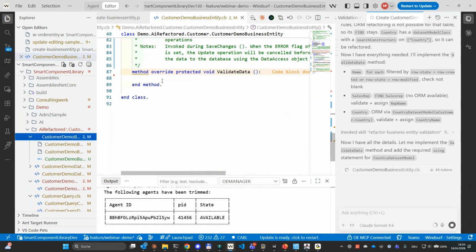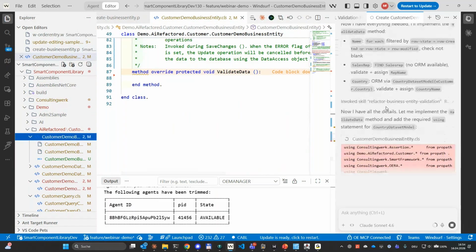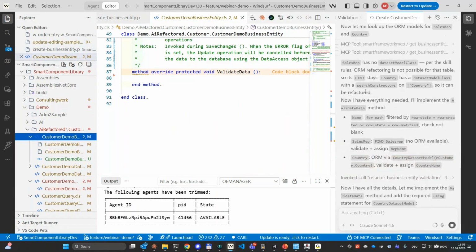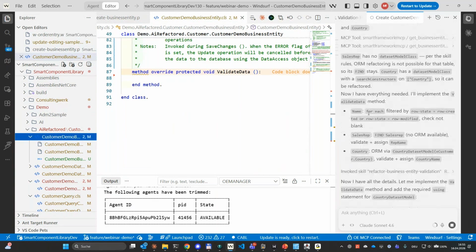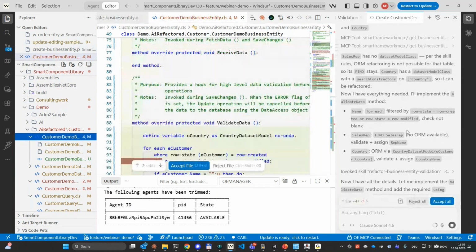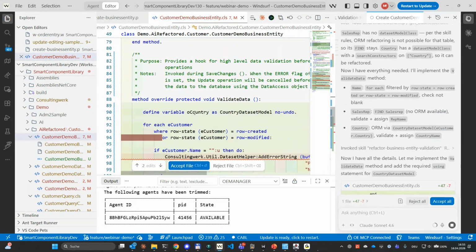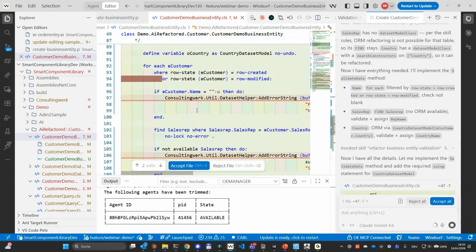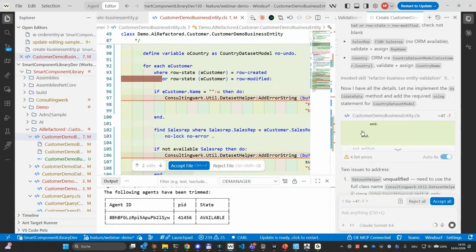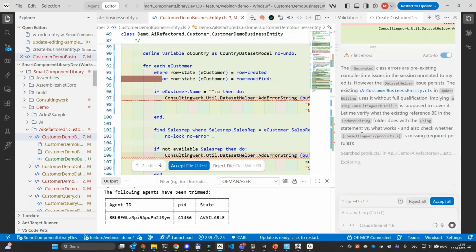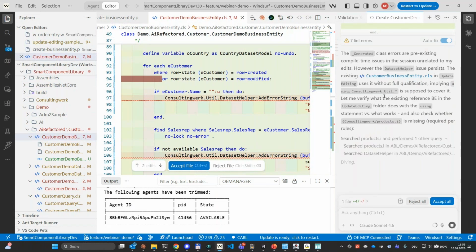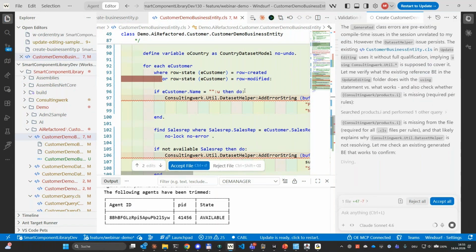And it's checking now for the validation rules that have been there, but also here I want to reuse existing business entities. In our framework database, it has found out there is no dataset model available there. So that means the access to the sales rep table here cannot be rewritten. If I now look at the code, it's not yet done, it's still working. When there are compile errors, it reads them itself and tries to fix them.